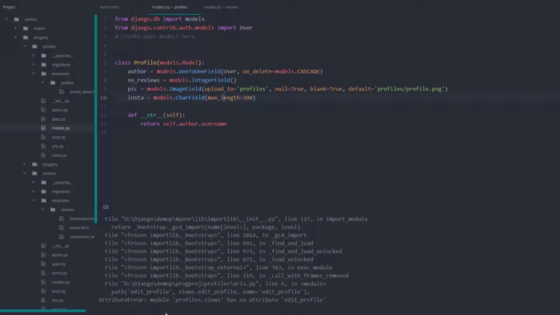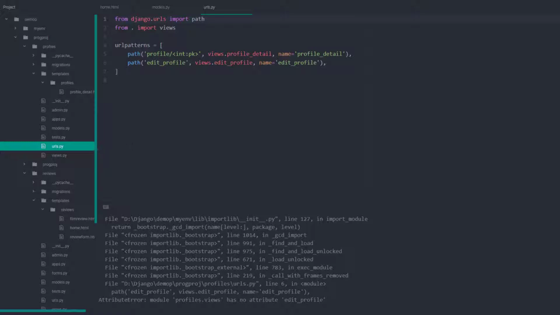On the URLs file, line 6, profiles.views has no attribute edit profile. Is that right? So on line 6 of URLs, edit profile. So that must mean then. Oh yeah, okay, fair enough. The reason is that we haven't created a view for editing the profile yet. We've only created a view for the profile itself.